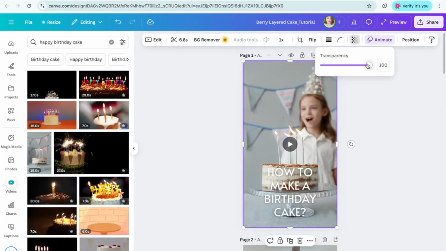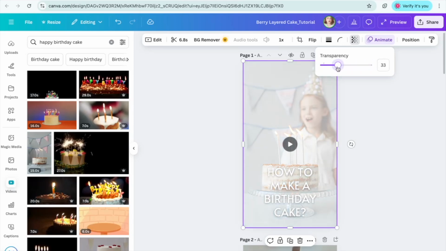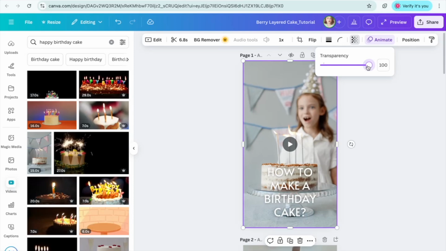You also have a transparency feature over here, which is really helpful, especially if you want your video to be played in the background and if you want your text to have that heavy focus. However, in our case, we're gonna set it to 100.